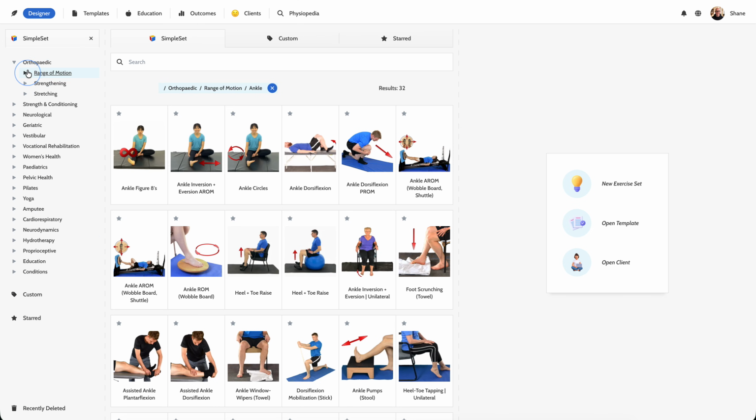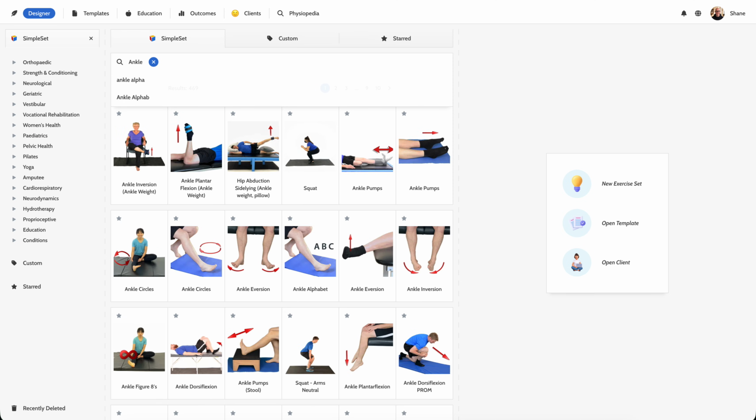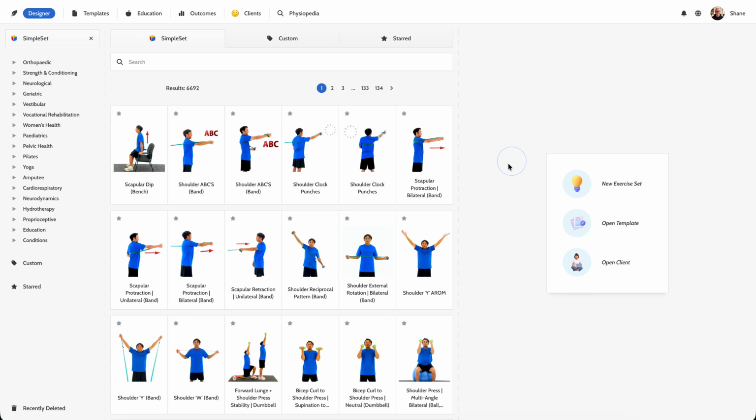Now, once I'm familiar with the software, I actually can search based on keywords. So of course I do ankle, and let's say that I do alphabet. You notice that it's starting to narrow down as I'm typing. Then I can find which one I want. We've got a few options here. That's what you can do for the category tree.